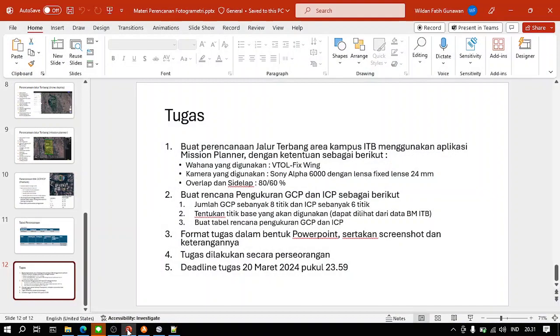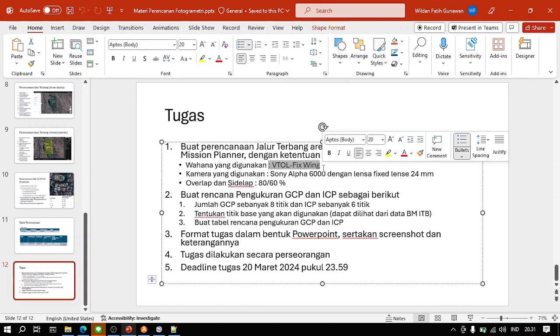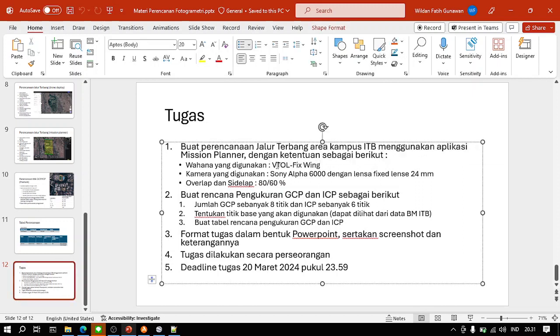So in this case, we use a VTOL fixed wing vehicle. VTOL stands for vertical takeoff and landing. That means it can take off, fly and land vertically, but it is also a fixed wing, so it flies horizontally. This is not like a helicopter, not like a quadcopter drone, like the DJI drone that you usually see. This is actually a proper aircraft, a proper airplane. And it's quite big, 1 meter to 2 meters in length.